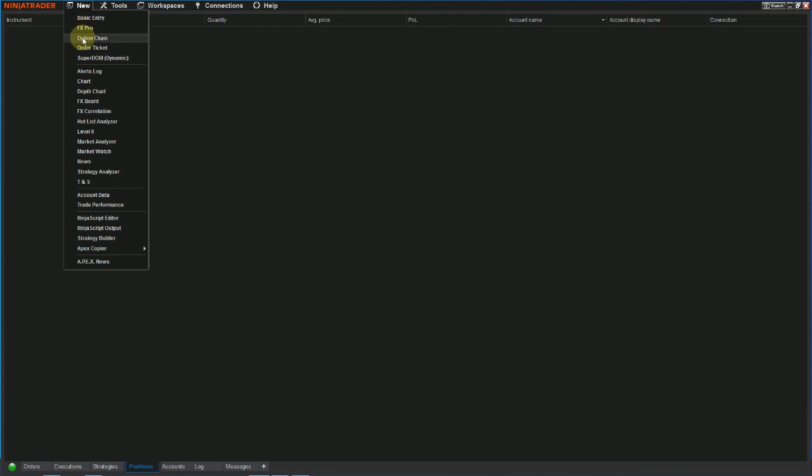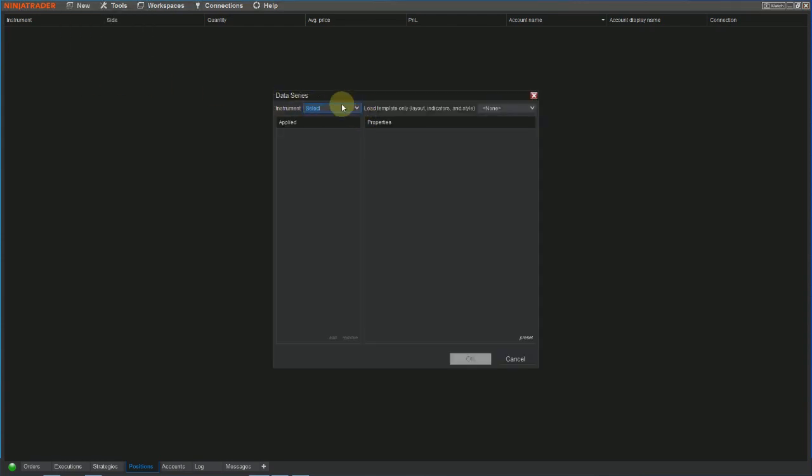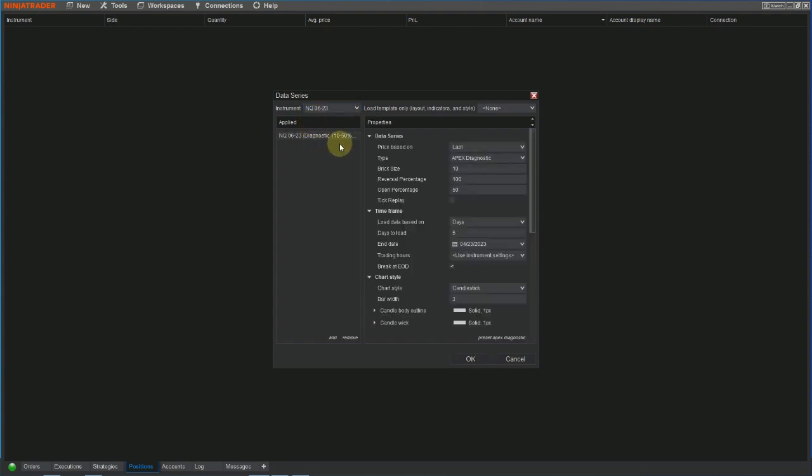Obviously, you got to connect. You're going to open up, go to new chart. This is how I open a chart. Okay, so I go to NQ. We're going to make sure and select Apex Diagnostic. We're going to do the 10 tick chart first, okay? Here, we just make sure this says 10. Now, if you're on ES, you're going to do 8.